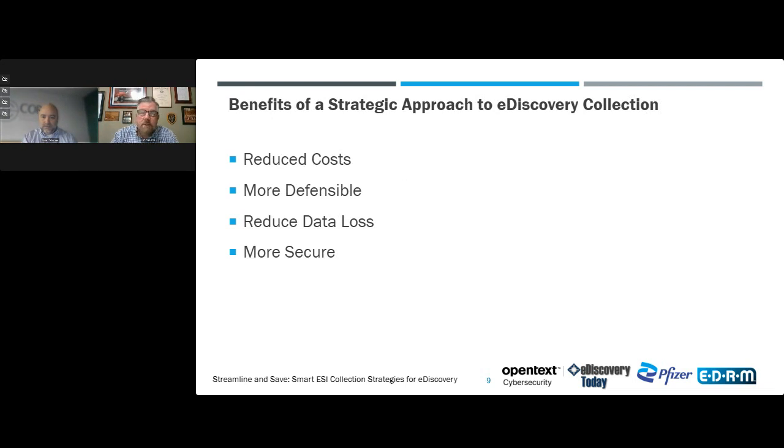Why should you perform eDiscovery collection more strategically? Here are a few of the benefits of a strategic collection approach, which, not surprisingly, address the challenges we saw on the previous slide. So, Brian, let's talk about data loss for a moment. How can a strategic approach to eDiscovery collection reduce data loss?